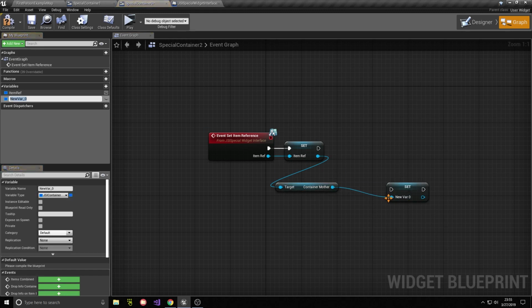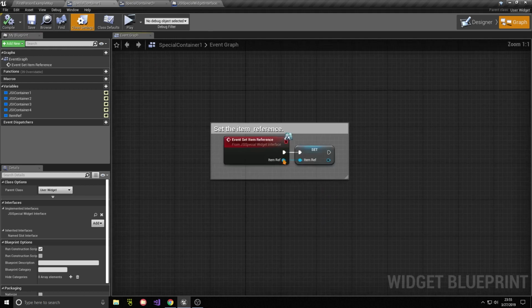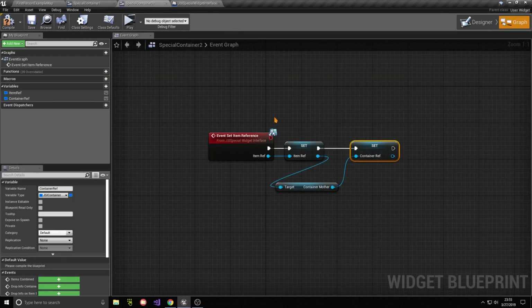So you can just go promote to variable and call it like a container reference. Okay, so I believe that's all we need to do. That's pretty much it as far as the interface goes, so we can just compile, save.